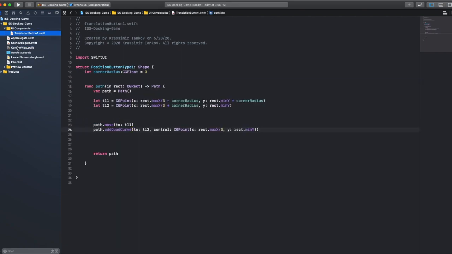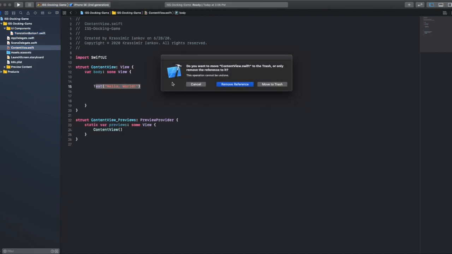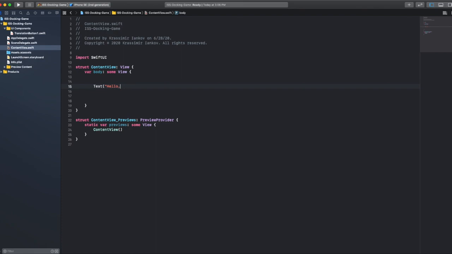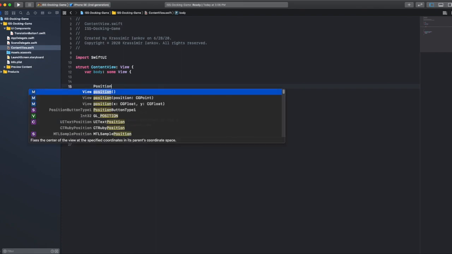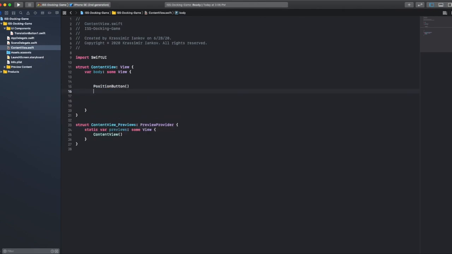So it's a position button type 1. Position button type 1, there we go. And we're going to say stroke.